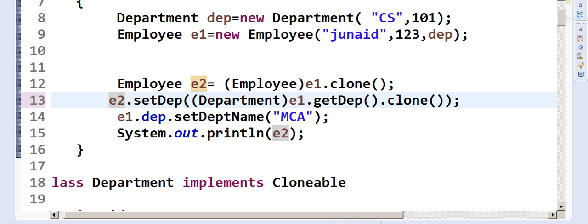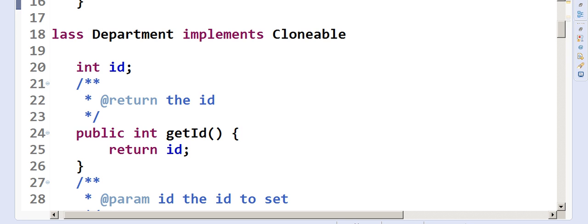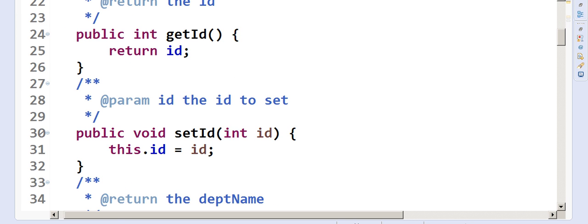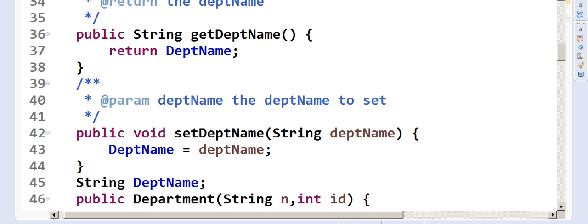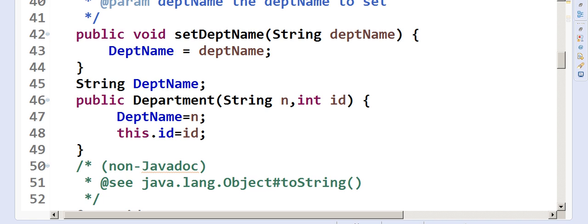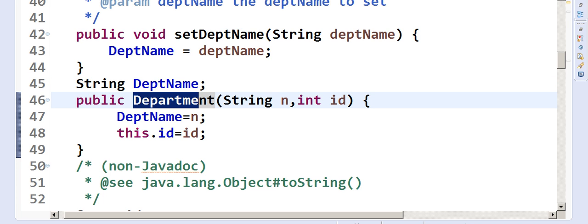Firstly, I want to make the department class also clonable, so I'm making it clonable, and I have its get ID and set ID, and also get department name and set department name, which returns the department name here. We have a string department name there. This is the variable basically. Just come up here, and this is the constructor which puts some things.